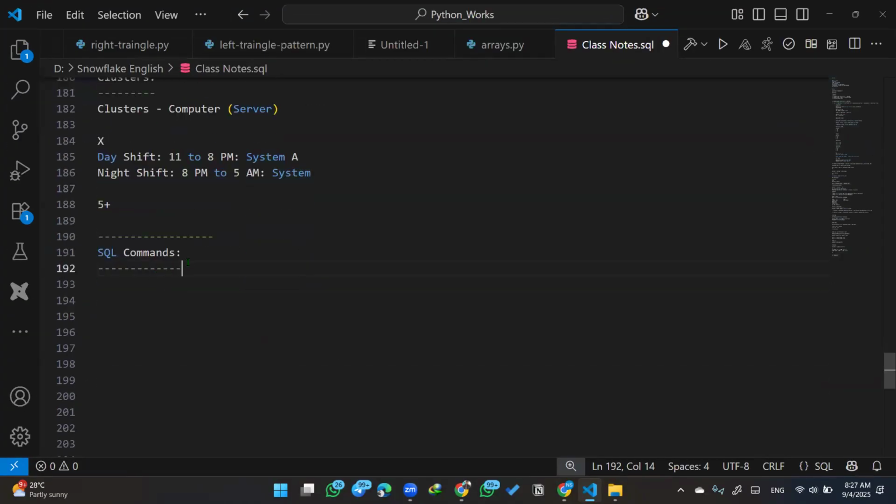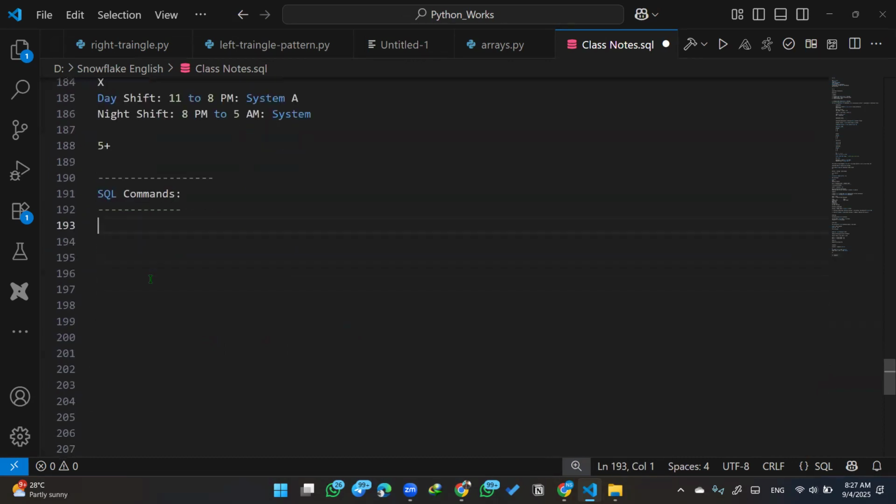So what are SQL commands? In SQL we have five types of commands. The first one is DDL, then DML, then DQL, then DCL, and the fifth one is TCL. So these are the SQL commands.